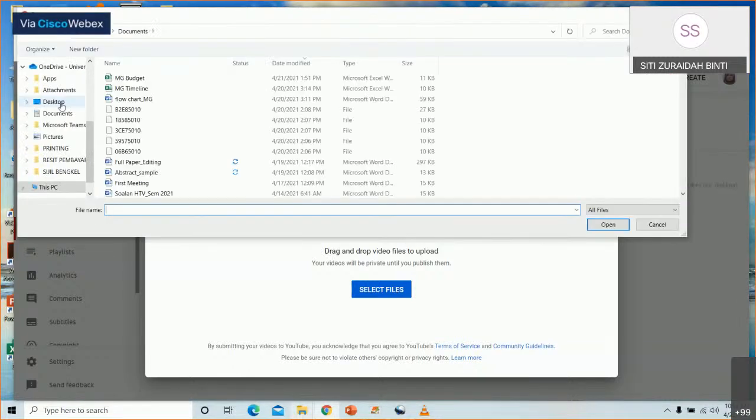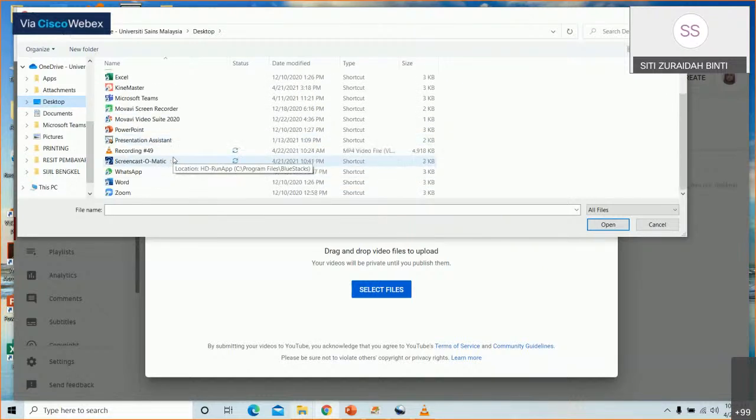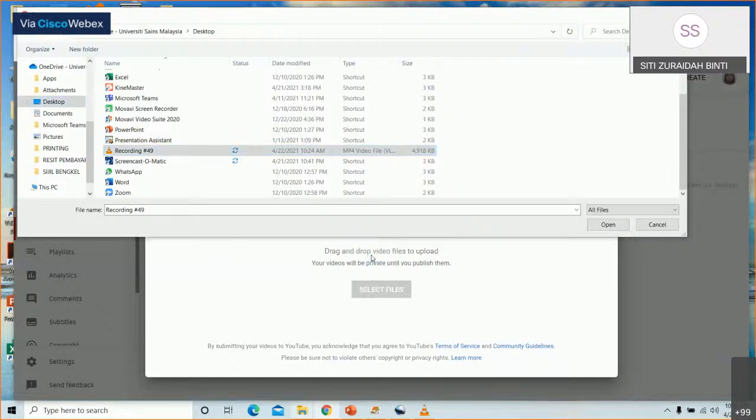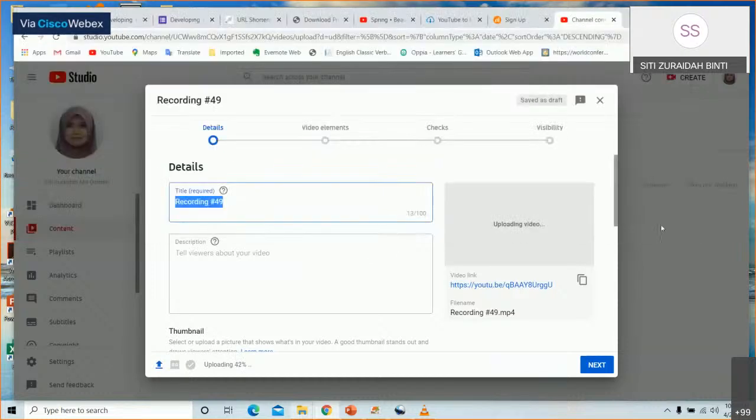Go to select file, and then desktop, where just now I saved my video. Recording 49, drag and drop. So I will have my video recording here. The title is profile introduction, my profile.